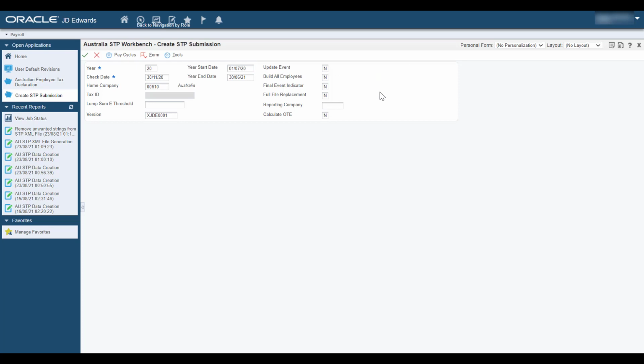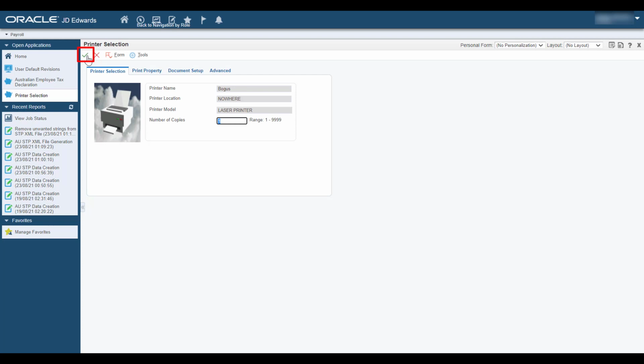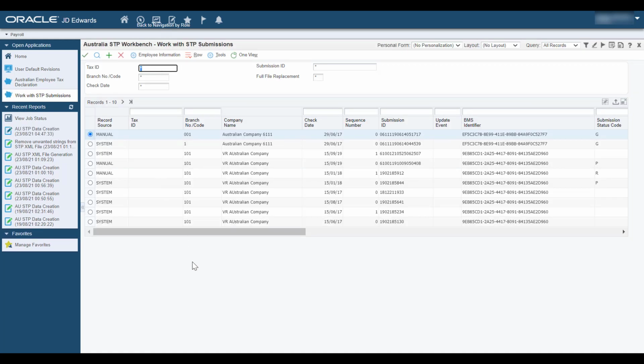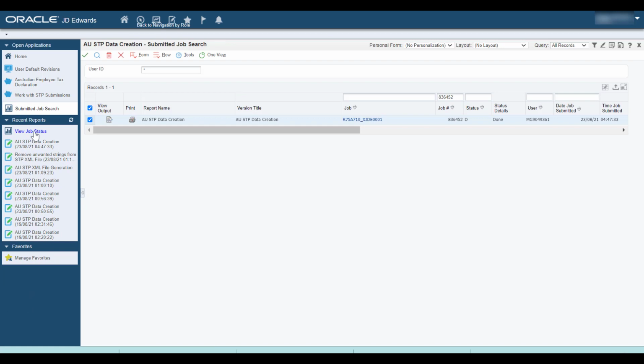We select Y in the Bill All Employees field to build data for all employees paid in the financial year, including the terminated employees. Then click OK to submit the event, and again OK to confirm the printer selection. Confirm the output destination on the Report Output Destination form. Now, we'll access the report to review it.